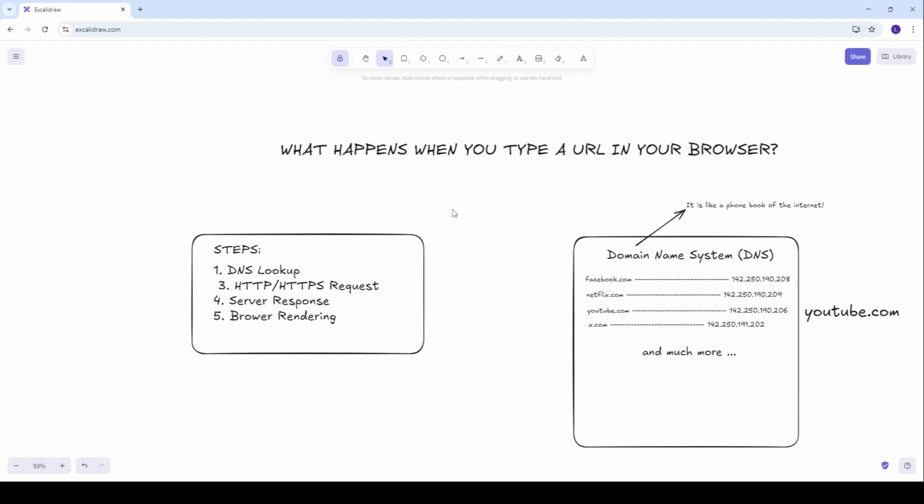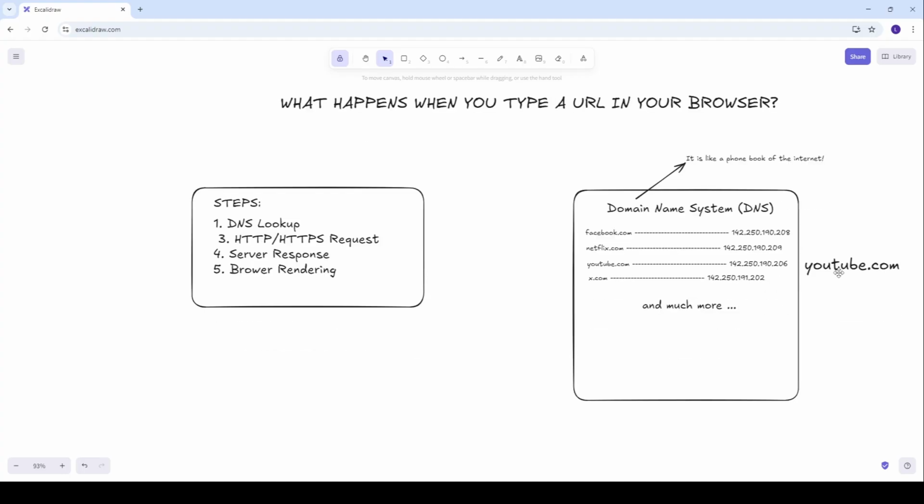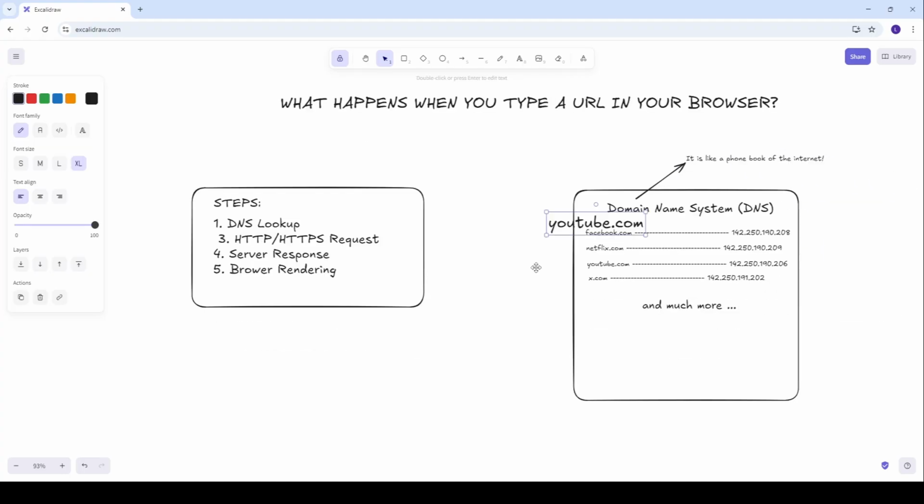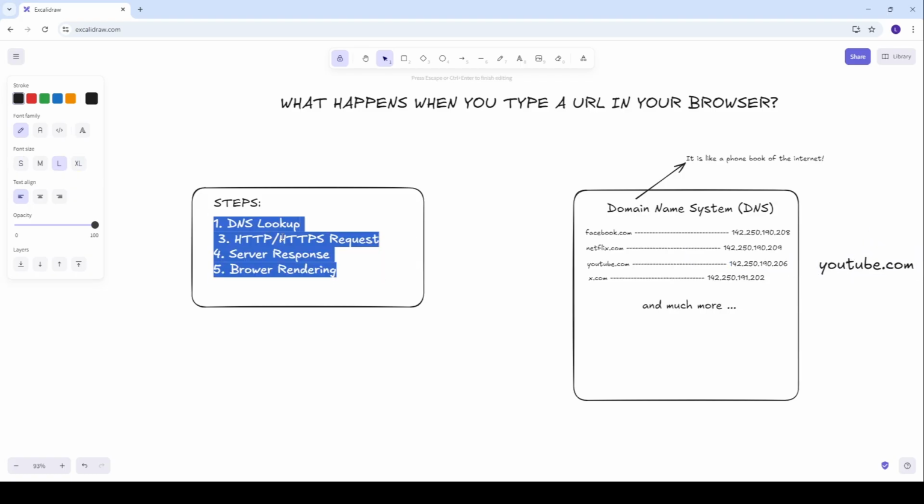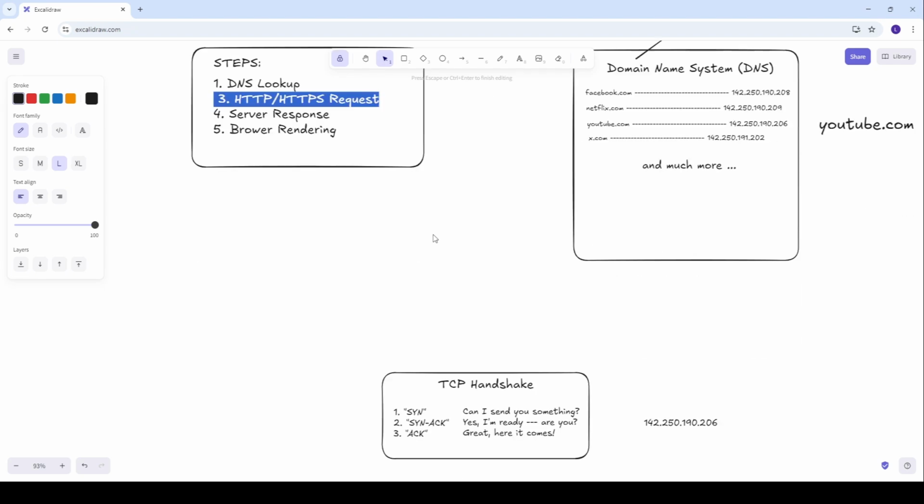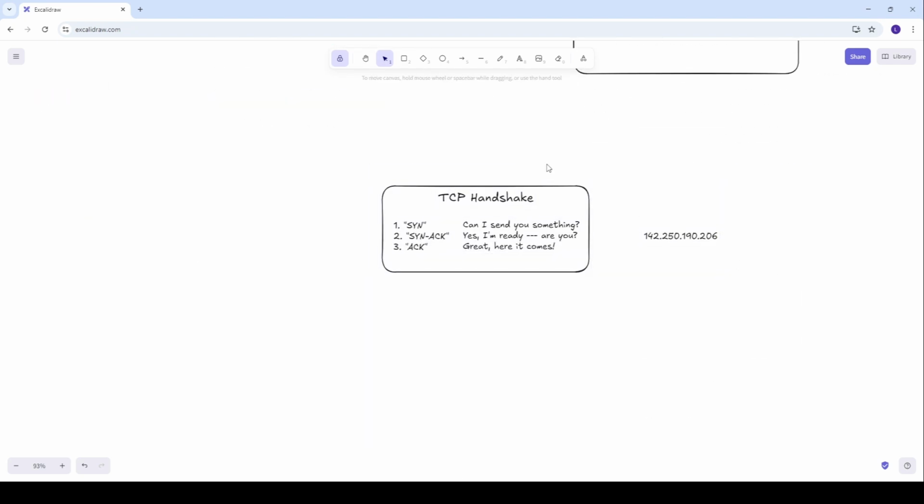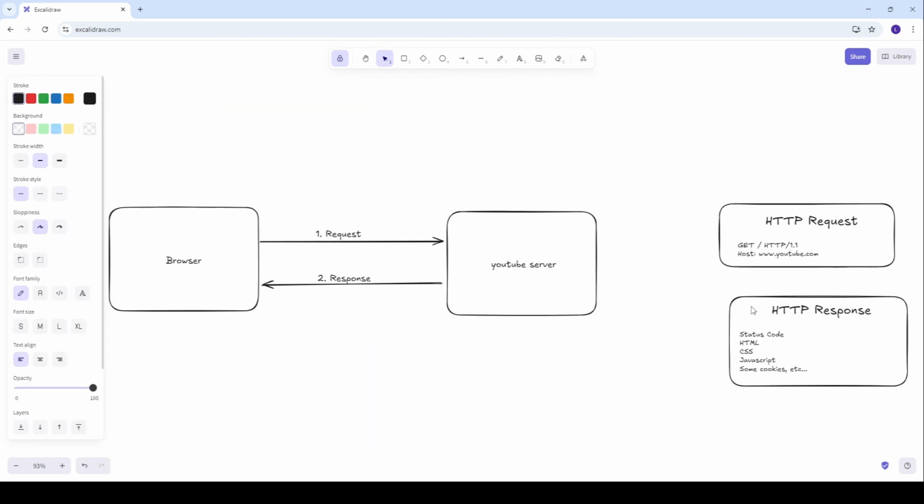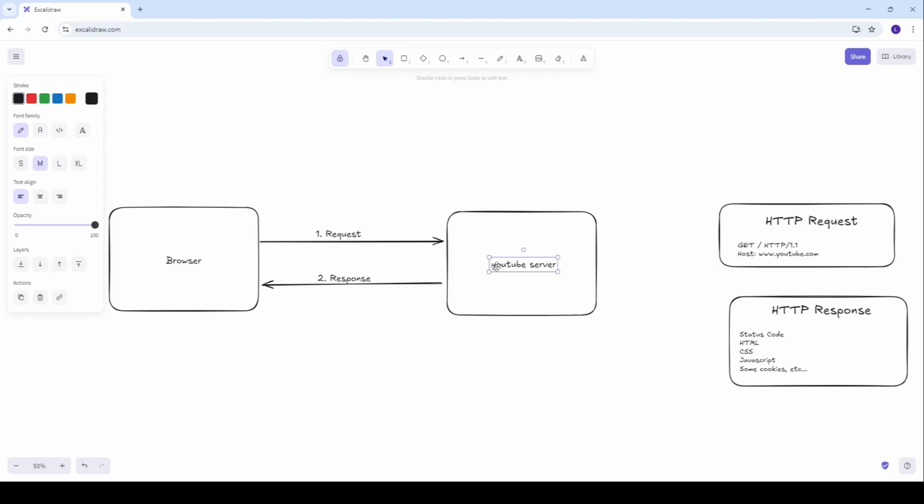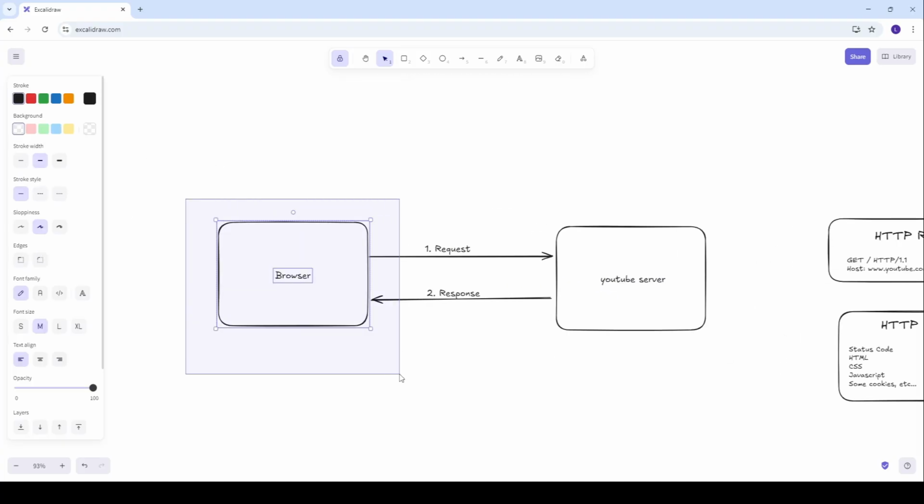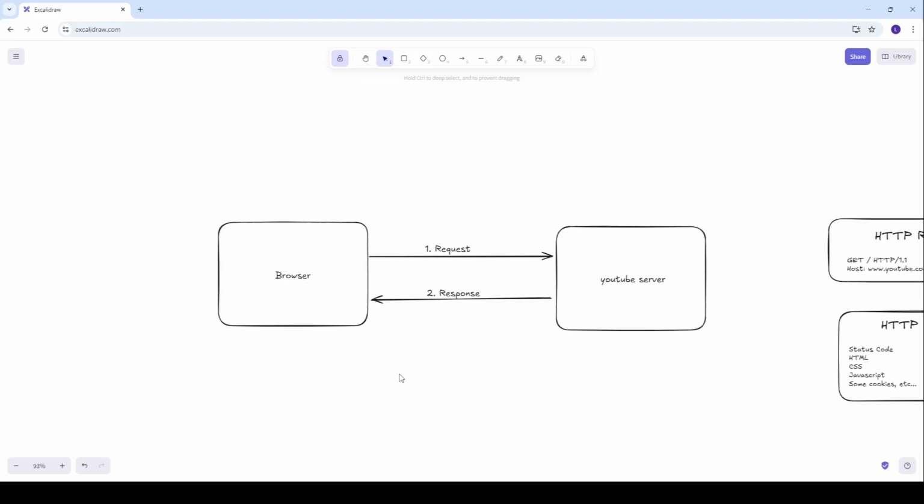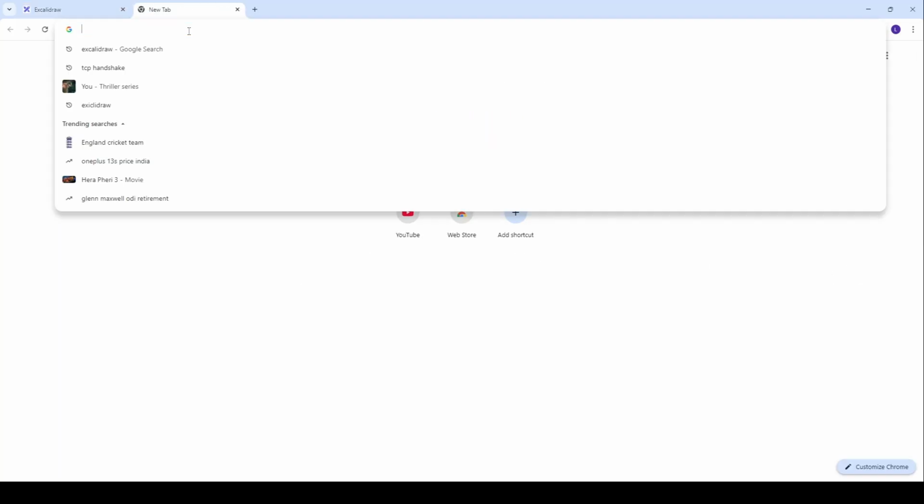So let us again view a quick summary. When you write youtube.com in your browser URL, your browser will go through the DNS server, find the IP address, and then it will do the TCP handshake. It will establish a communication protocol. Then it will ask the YouTube server for the HTML, CSS, and JavaScript code, and finally your browser will render that code and display it for you. So let us go through an example.